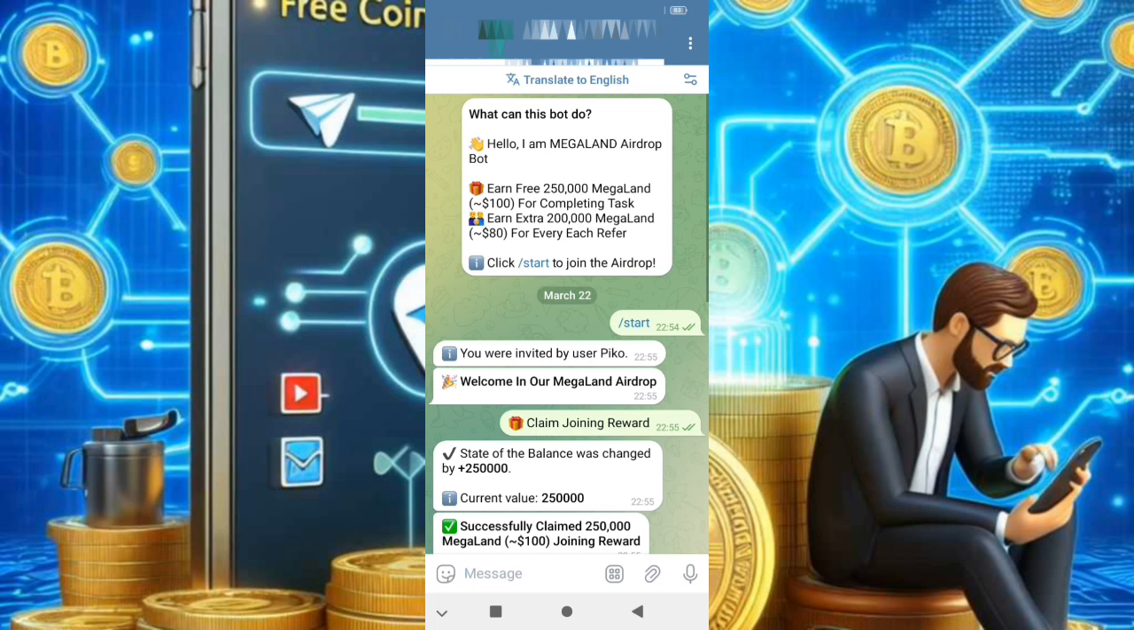We go to our Telegram. This is the Telegram, our link will be in the first comment of the video. This is our Telegram. You just join a channel, and that's all. You have your Megaland airdrop for free. You claim your coins and withdraw to your wallet. That's all. This is for our first coin.